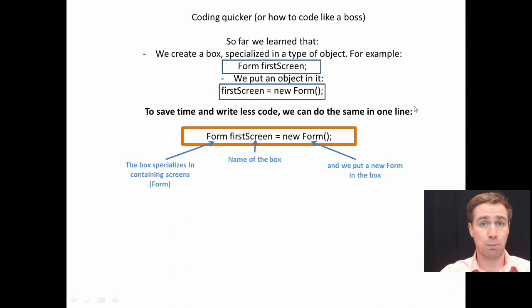But what is possible to do is to write these two lines here into one line, which means that in just one line you create the box and you immediately put a screen in it. So yeah, I think it's quite simple. In one line you have the name of the box before you write screen, and you don't forget the capital F here to say that it's a box for screens, and inside it you put, with the equal sign, a new screen. So yeah, that's one trick if you want to write code quicker.